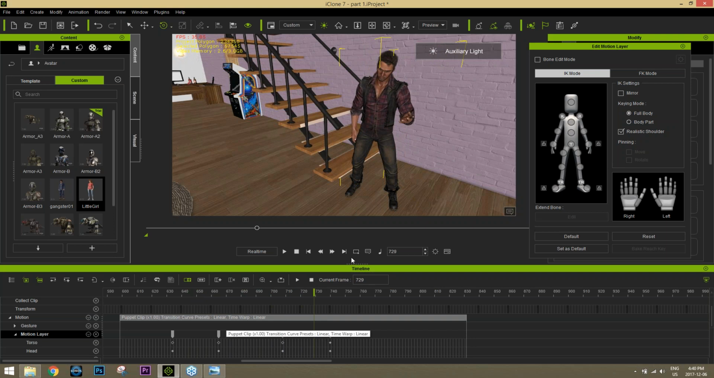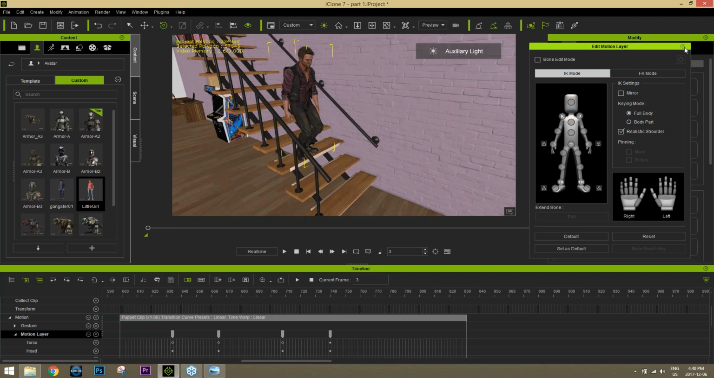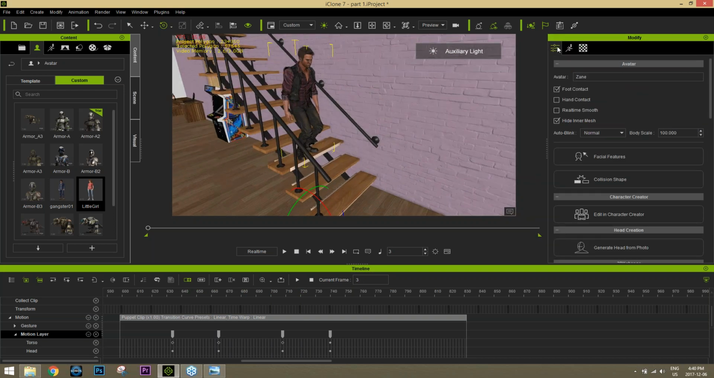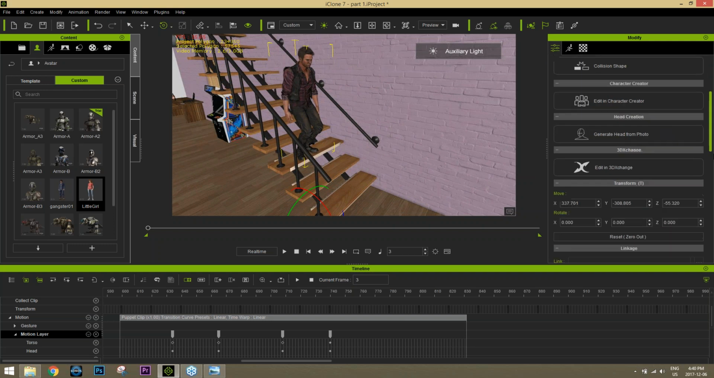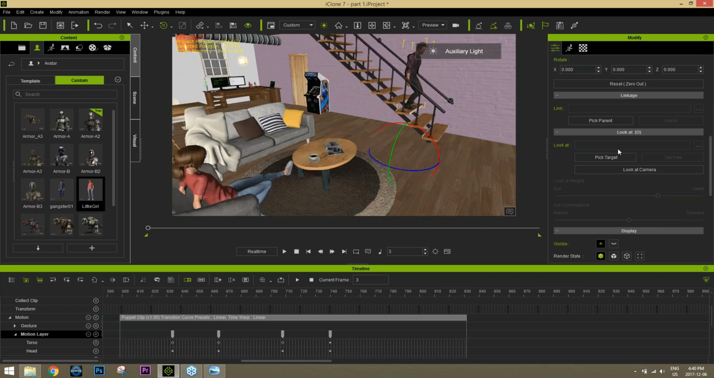Okay, so we have all this, and one more thing I forgot to mention as well is we want him to be looking at Clementine as he walks down the stairs. So basically at the very beginning of his walk down the stairs, we want him to be looking at Clementine. So let's go ahead and go to our character, and we want him to look at Clementine. So at this frame right here, we'll just go look at and pick target, and then we're going to pick Clementine's head here. So you can change the weight to more of the eye, like his eyes are looking at it or his head is looking at it.